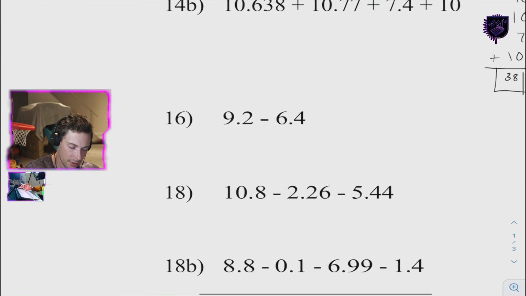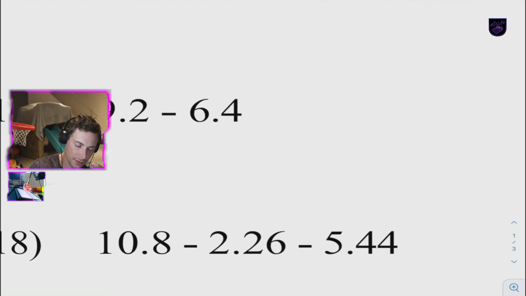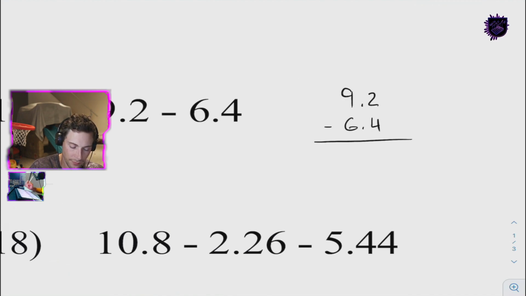Let's go to our next one. Again, some borrowing involved. It's almost like it was designed like that. So let's line it up vertically. 9.2 minus 6.4. This will become 8. And that will become 12. Let's go 8. Let's write our decimal point. And let's go 8 minus 6 is going to be 2. 2.8.